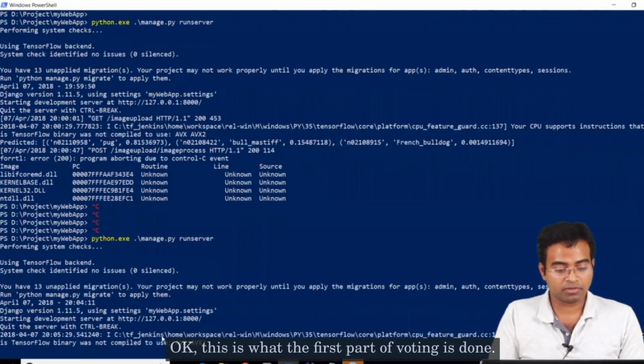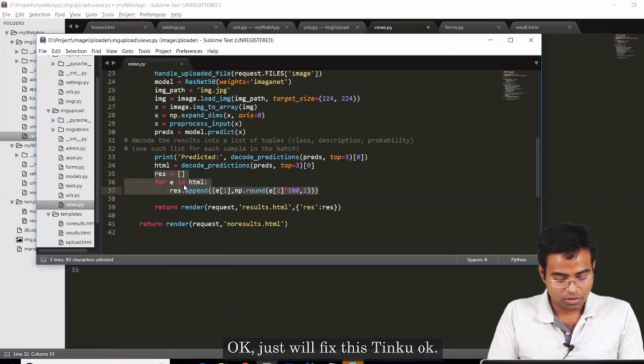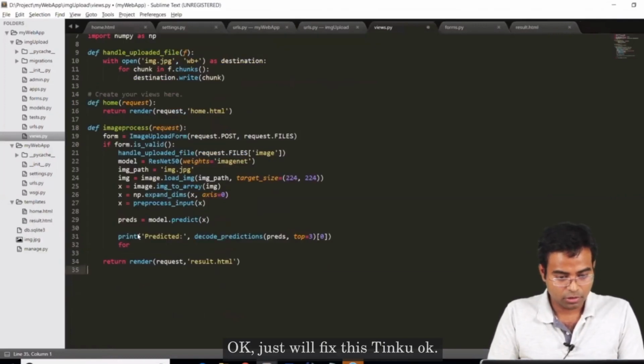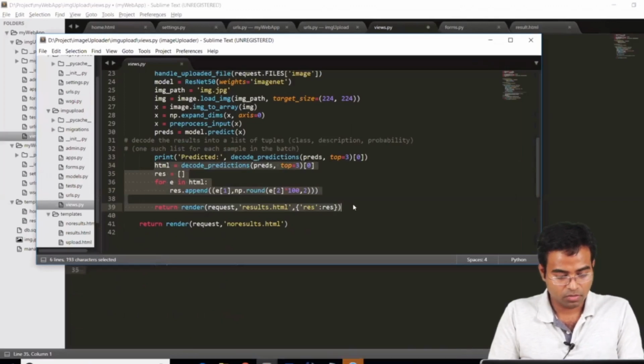This is the first part of loading done. So what we see is the result page. It's printing it here, but it is not going to the result page. Just let me fix this thing here. It has to be from this HTML to this one.